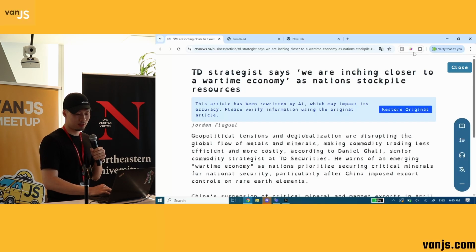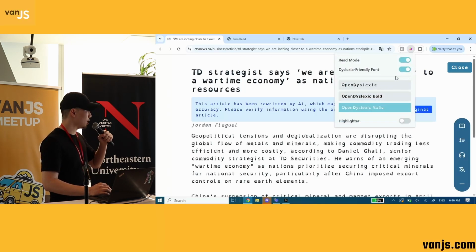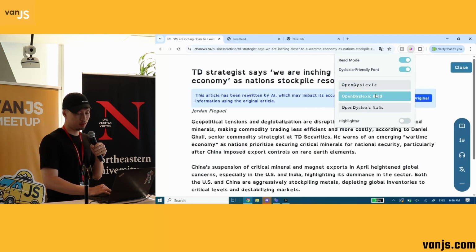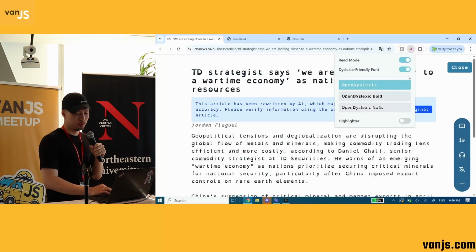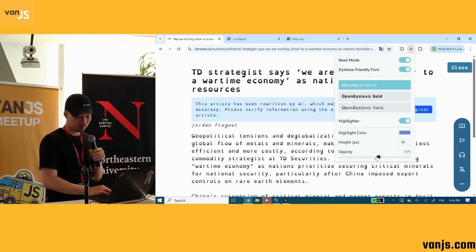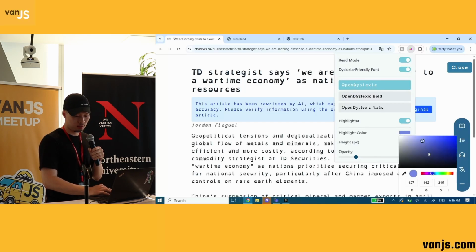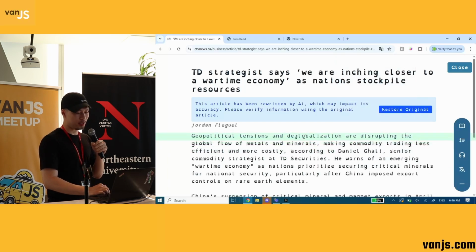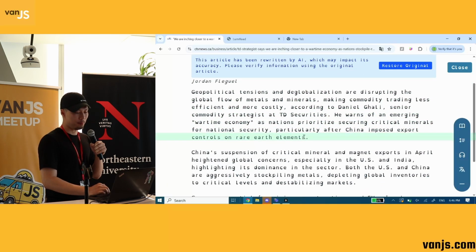So we have this font switcher, and you can get a preview of the font. And the highlighter gives you a line to make sure you don't get lost while you're reading. You can customize this line. You can make it thicker and change the color to, I don't know, something like this. I think this is going to help you not get lost.